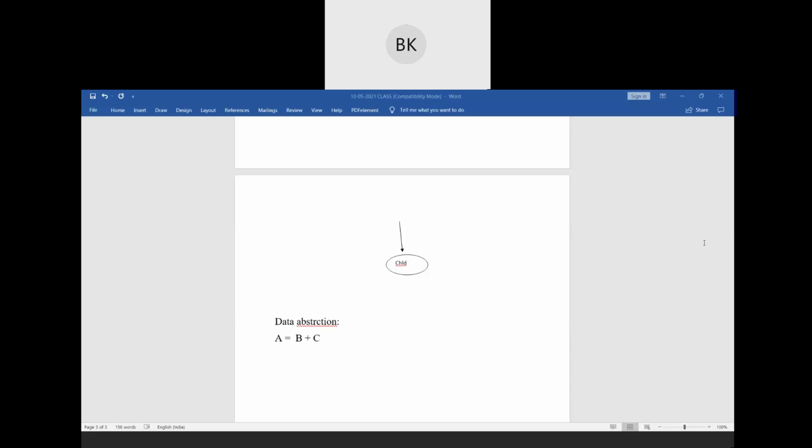Where are the B and C values in the memory? Physical level is the bottom level. Where is the data? The data is stored at the bottom level.